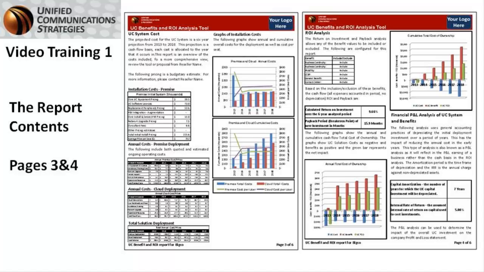The reason for that is very simple. In this case, in 2013, because we're starting later in the year, there's very little cost at the beginning of the year. Of course, the premise user cost is very high at the beginning because of the initial installation.